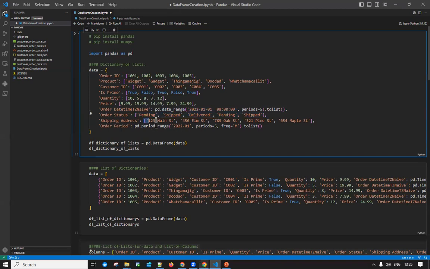Then I have some shipping address, right? And some order period, right? So there's a period data type which helps you get periods, right? So I'm using period range that helps you get lists of periods. So I've converted that to a list, right? So basically I've essentially tried covering all the Pandas data types here. So let's try to run this and see how it goes, right?